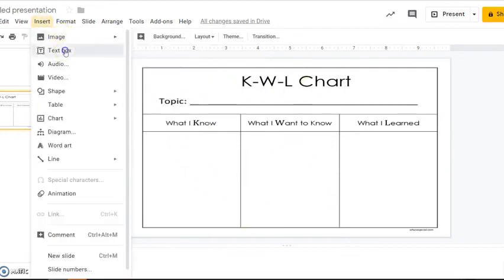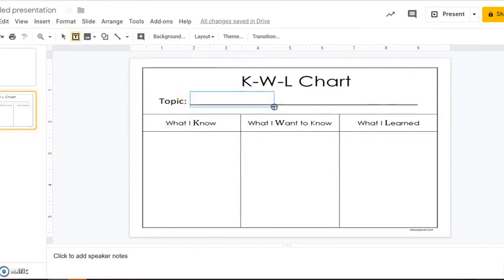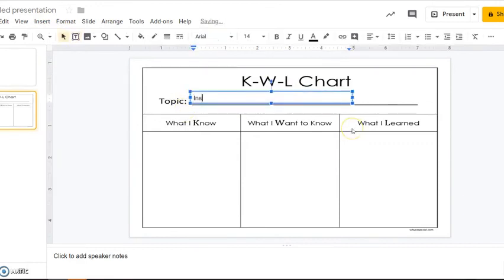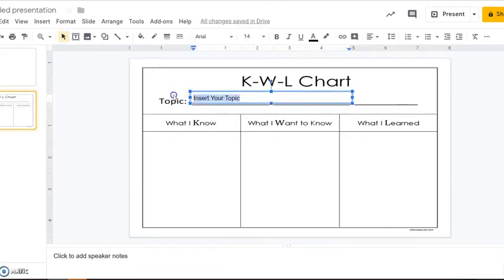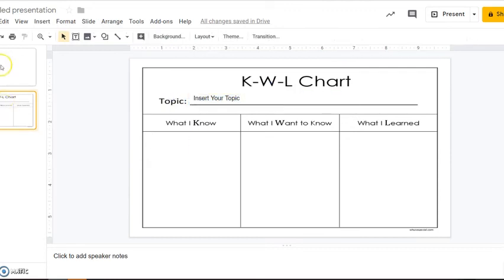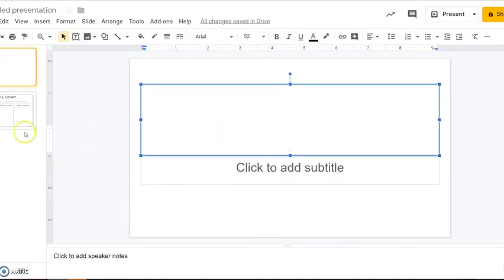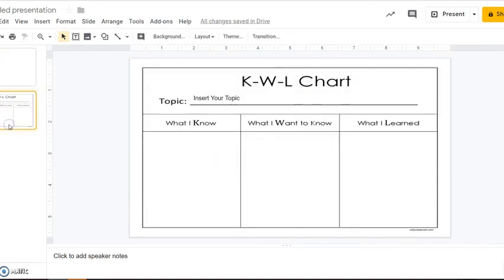Students will need to go in and add their own text boxes unless you add a text box here and you type in something like insert your topic. Then students would know to click here, take this off, and then add their topic. So you could create a background slide, and then you could even have a title slide here that has every student duplicate their own. You could send this out as a template in Google Classroom, but editing the background is a good way to provide some structure for your students as well.